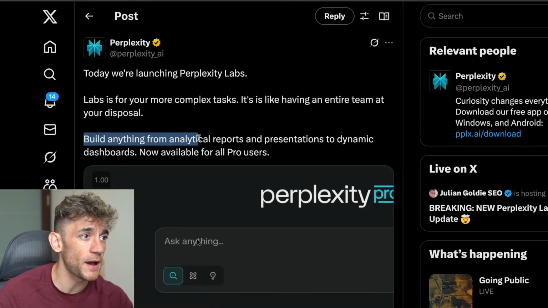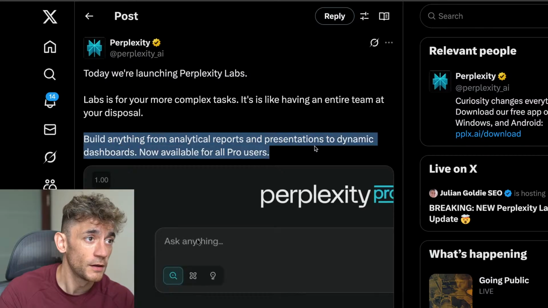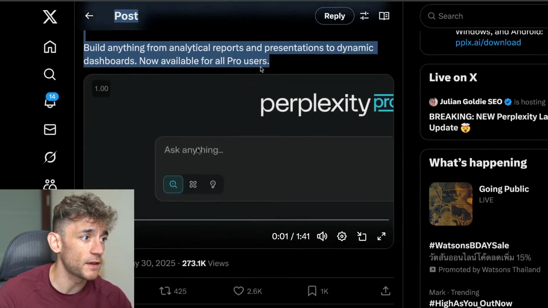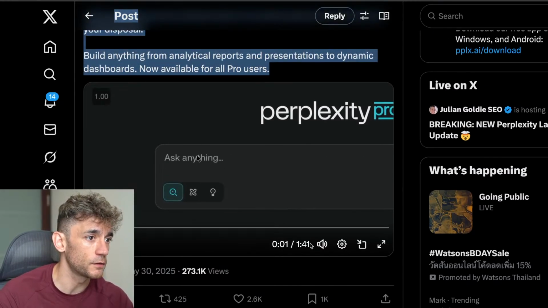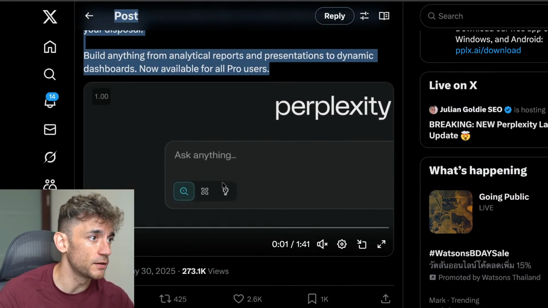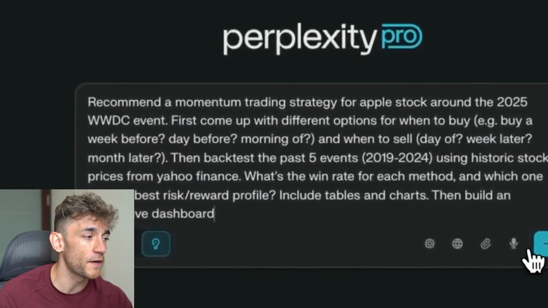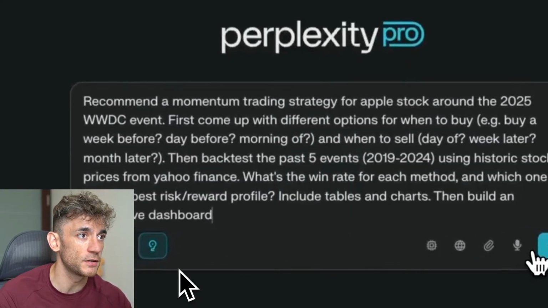Build anything from analytical reports and presentations to dynamic dashboards, now available for all pro users. We'll be testing out some examples of what you can do. So if we play this now, we'll have a cheeky gander, go full screen on this bad boy. You can see an example of a trading strategy search right here.